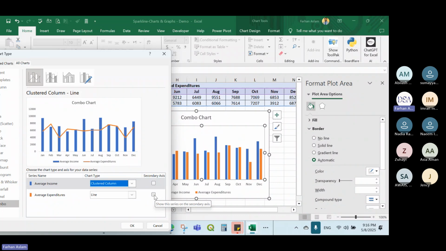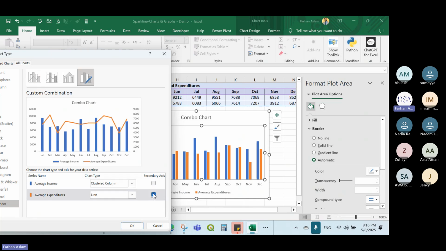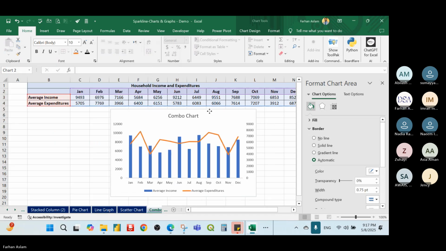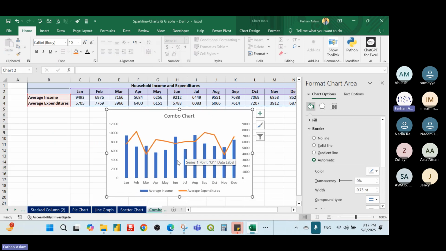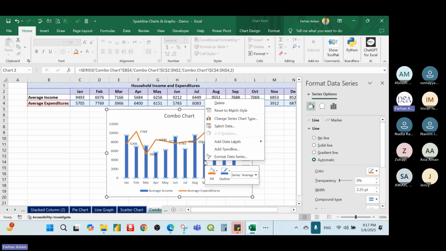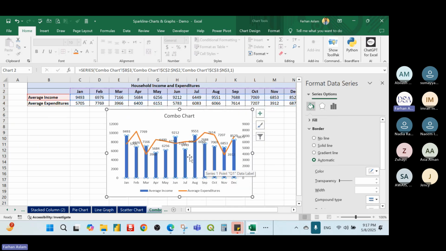If I click on this line graph and I click on this secondary axis against this average expenditures line graph, you notice that you will see a scale on both sides of the chart. So the secondary axis is a right side scale. Click OK, and you will notice that here is your combo chart. So you can mention the values, like click on the things like this, and you can mention your values here. Although it's too rushy, but you can adjust it.